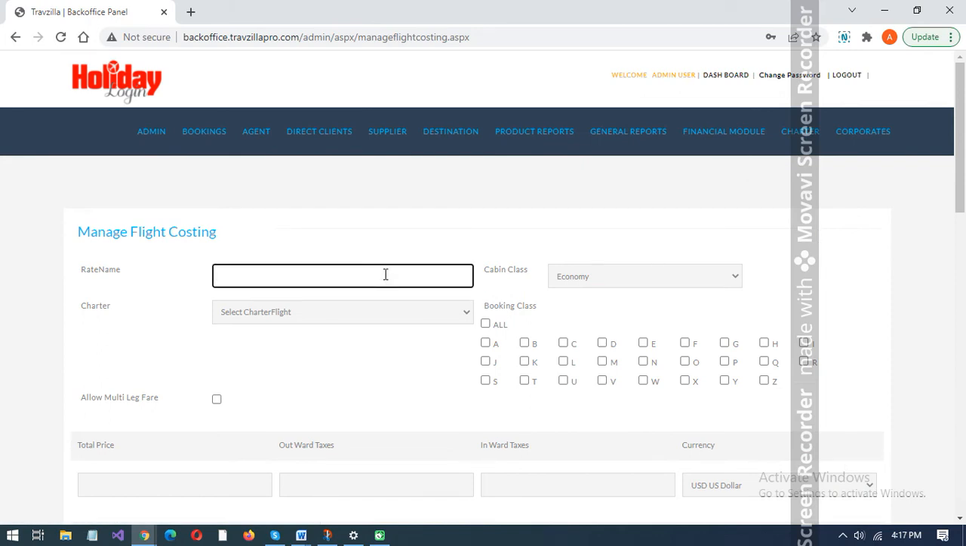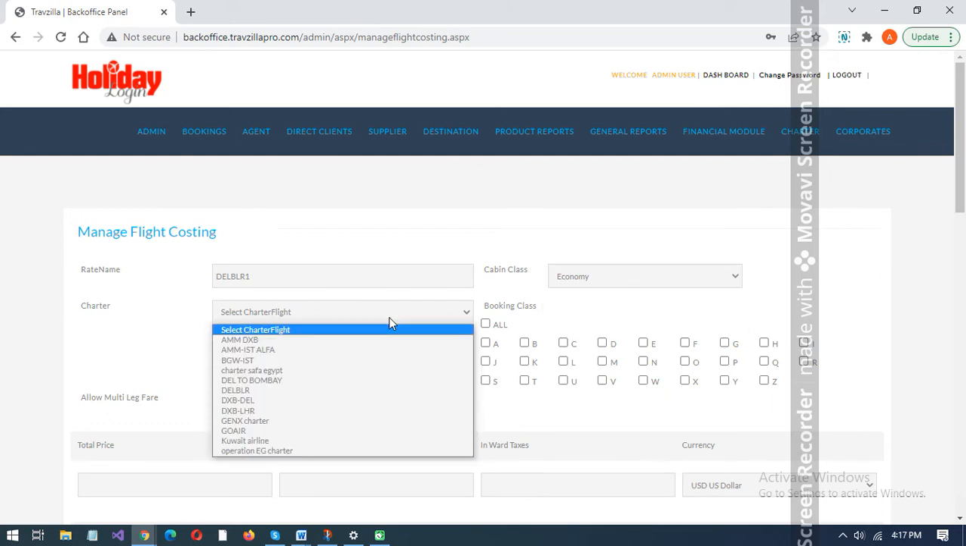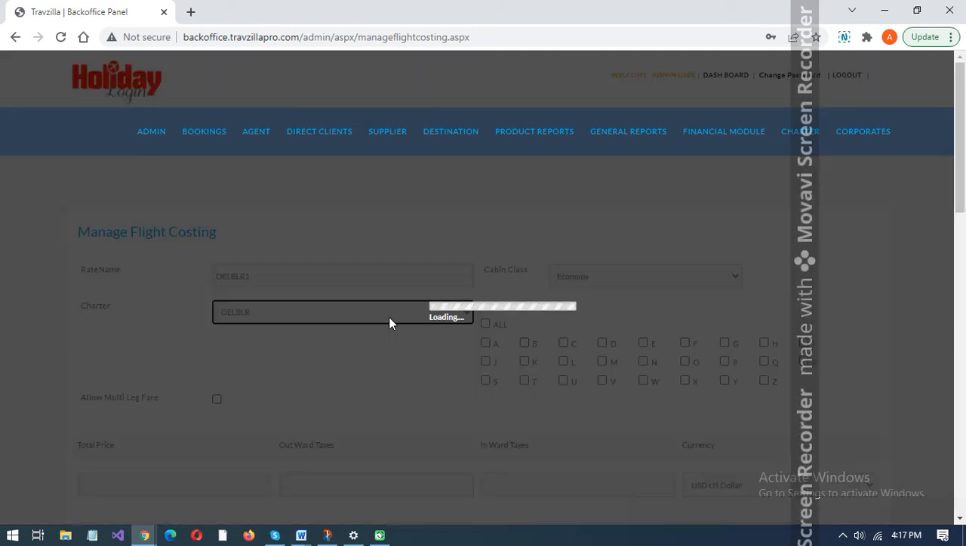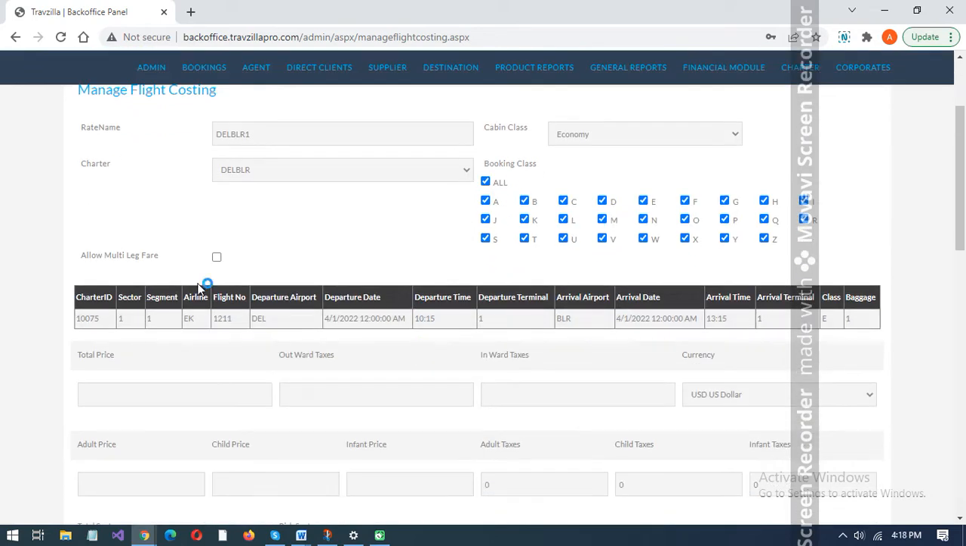We have to give the rate name, so we'll take it as DEL BLR 1. Cabin class: we give you the provision of updating the prices as per the class. By default for testing, we are going to take economy. Flight: we have to select for which flight we are updating the information, so it's Delhi Bangalore. We can select the classes one by one, or we can also select all. Selecting multi-leg will only show it in the return fare, so we can leave it blank.